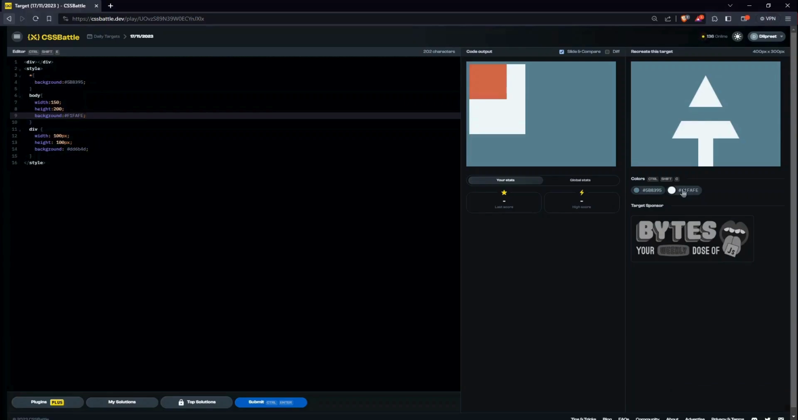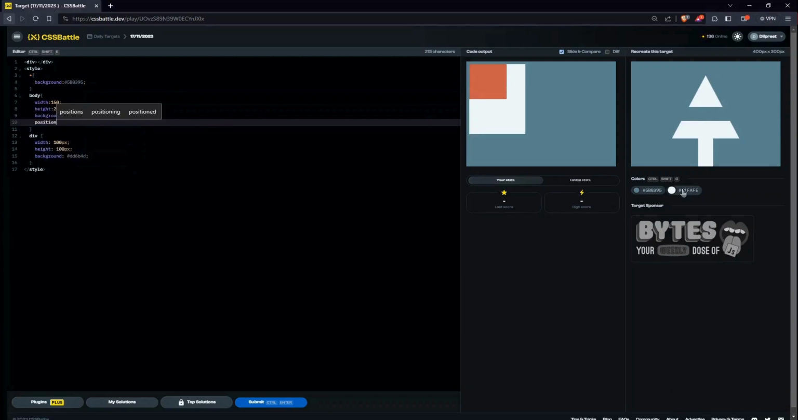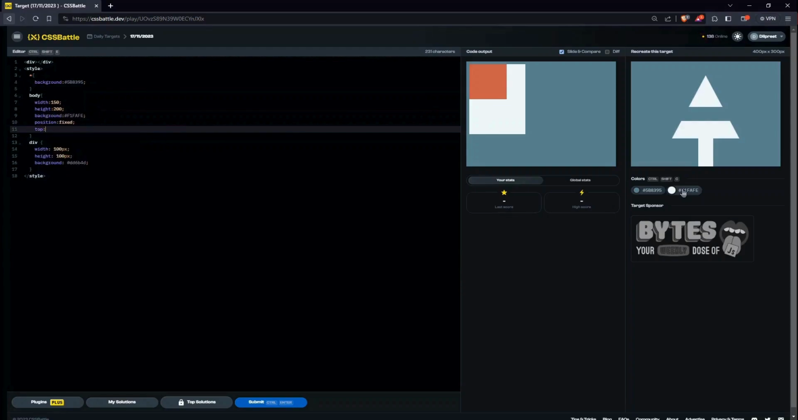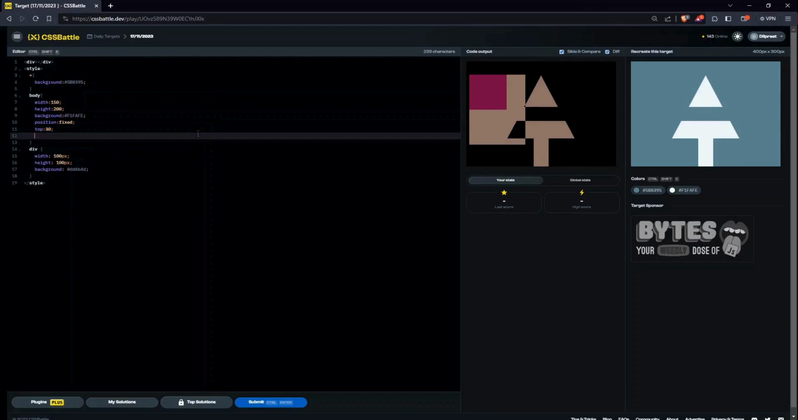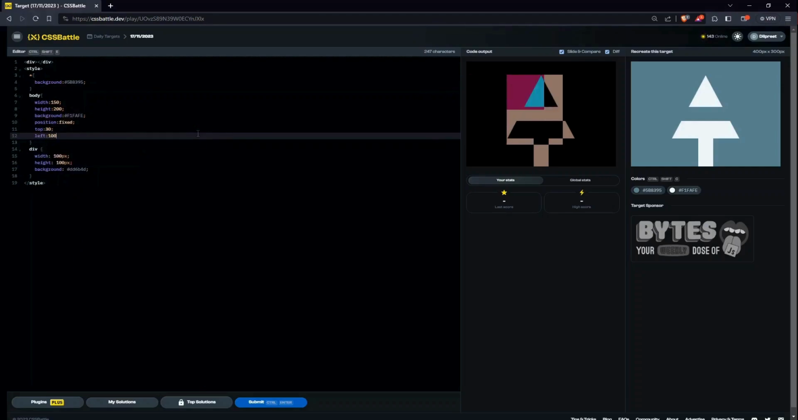I think the sizes are quite much accurate, but let's see. So position would be fixed. Top would be around 100. No, 100 is too much. 50. Wait, let me switch on the difference for once. Not even 50. Let's do 20. 30. Yeah, quite much. And left value, again I'll begin with 100.